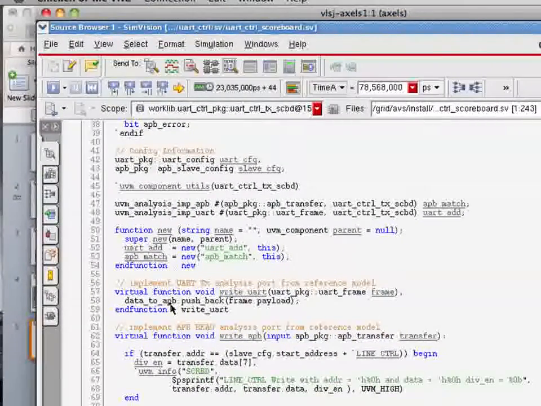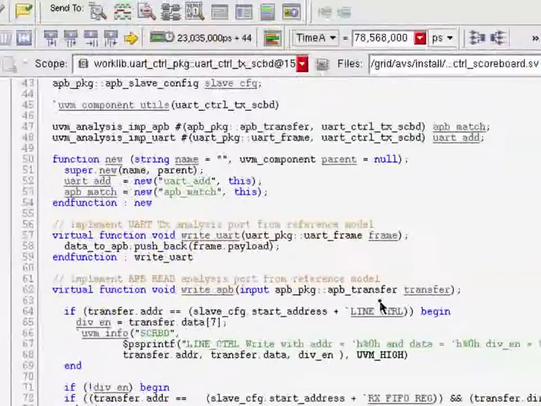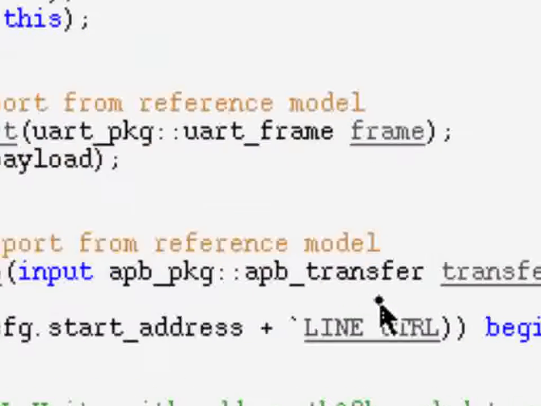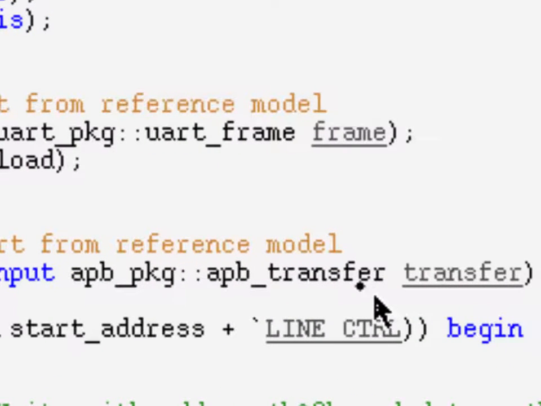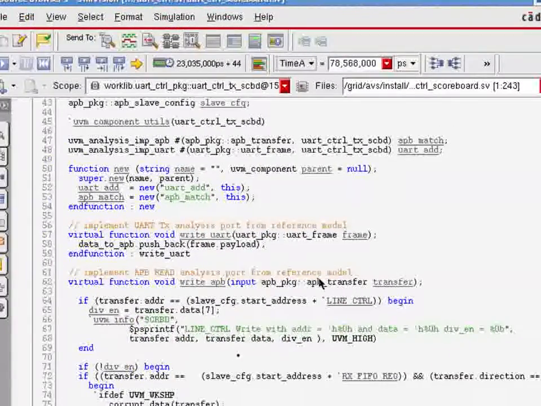Let's check the output at the other side, right? What is the APB side seeing? And we are basically capturing the transactions at the APB side. So if we read at the APB side, we will know here, and then we perform the actual checking. Okay? And that's happening here.